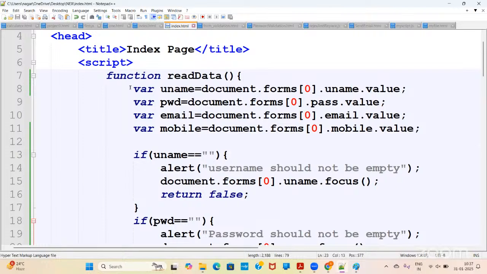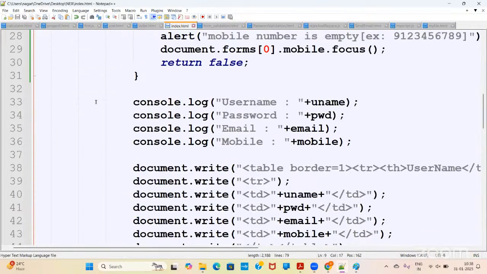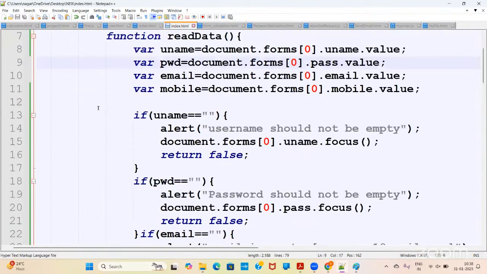All the validations we can perform by using this JavaScript. These are nothing but client side validation. So what is the meaning of client side validations?